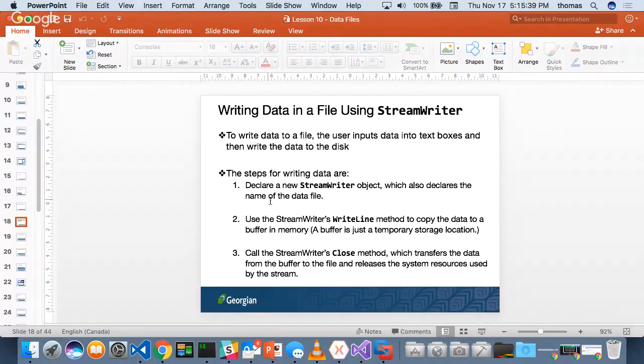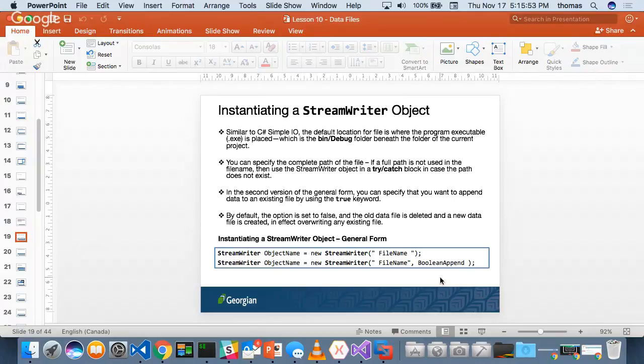So when we do a new StreamWriter object, which declares the name of the data file, right? We're actually doing two things. We're saying if it doesn't exist, create it. If it exists, write to it. Okay, that's what it's doing. So here's the general form, right? Where we're using StreamWriter, the object name, StreamWriter, or we'll just call it writer, right? Is equal to new StreamWriter and the file name.